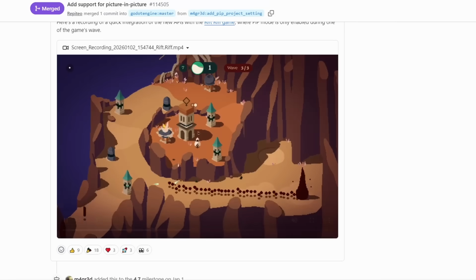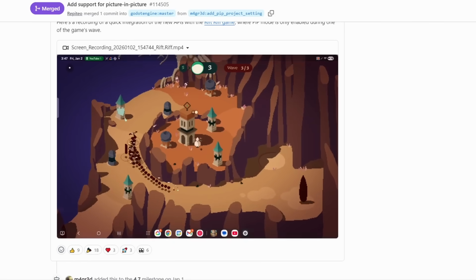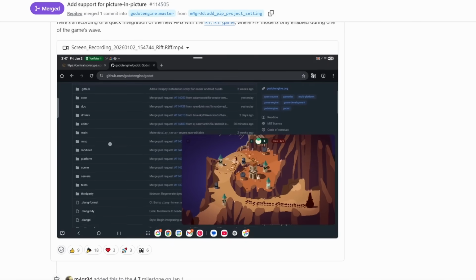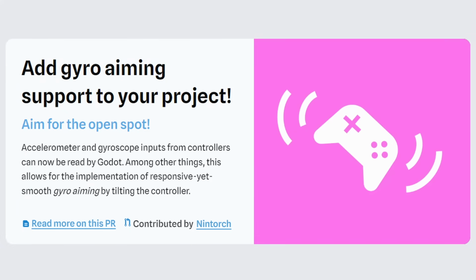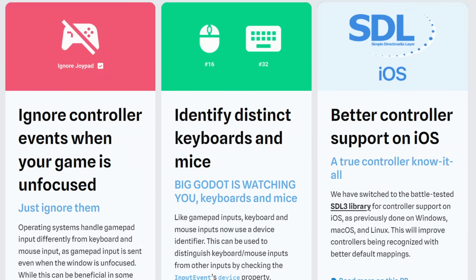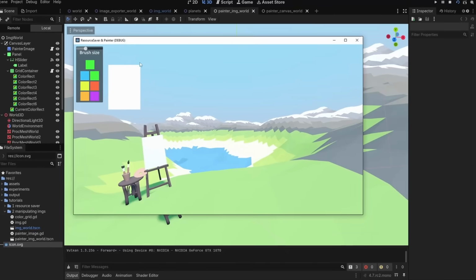Android builds now have access to the picture-in-picture feature. You can control what happens and when this is allowed from code. And Godot finally has access to controllers, accelerometers, and gyroscope inputs, as well as a more robust input system internally, and much more control.